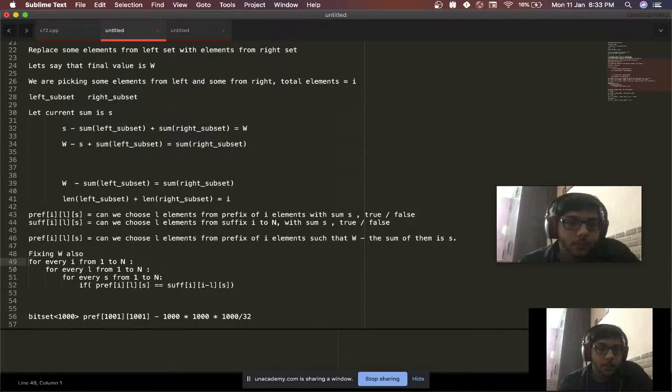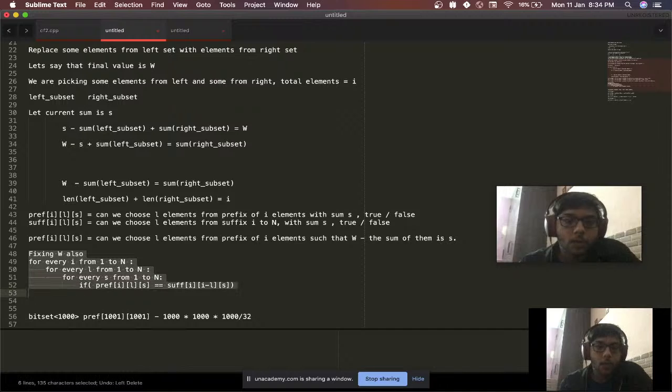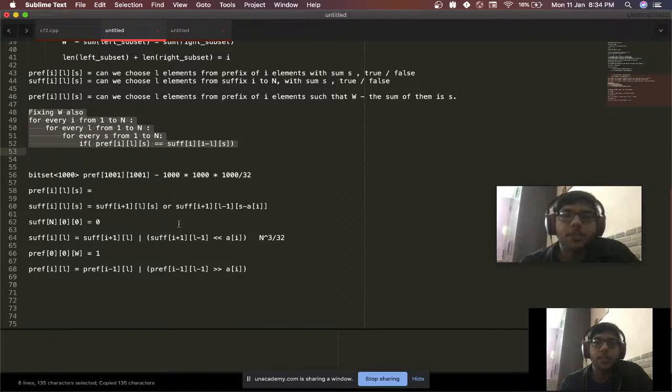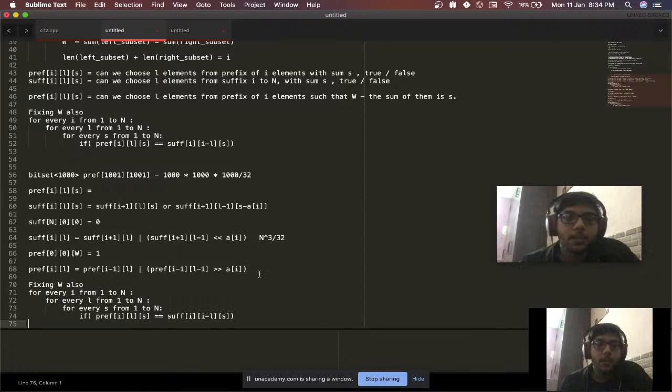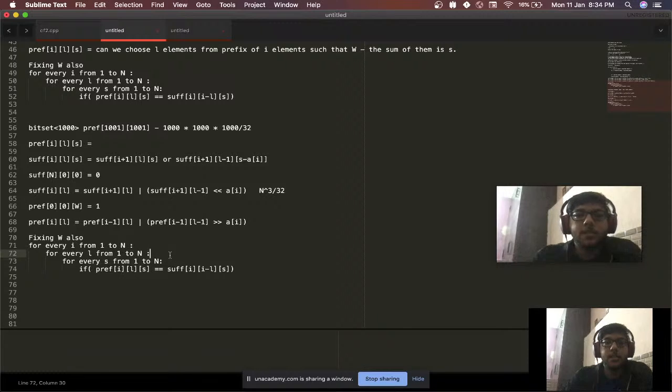So for a fixed w, let's talk about how the processing is optimized. Processing is not taking n cube now, it is taking n cube by 32, but still we have fixed w, and still we have this n cube loop. So can we optimize here? Let's see. You can see that the prefix[i][l] and suffix[i][m-l] are both bitsets, right? And we are checking if both of them have a common bit set.